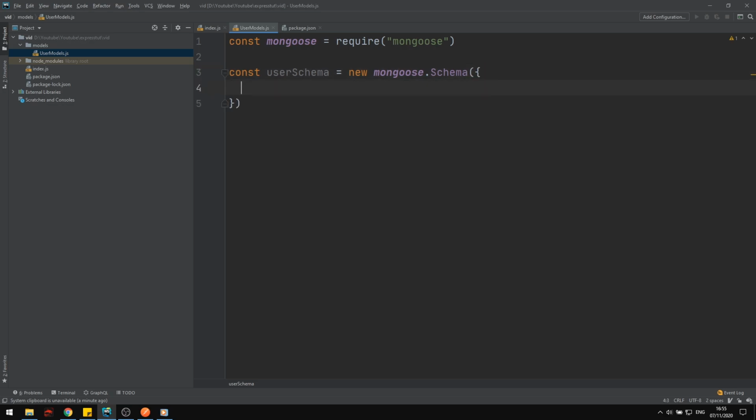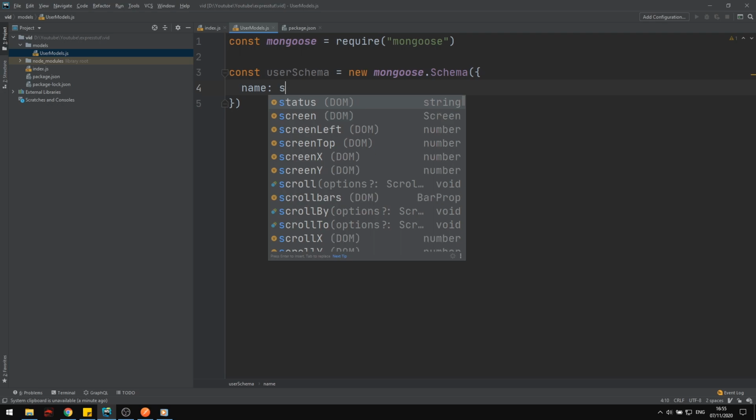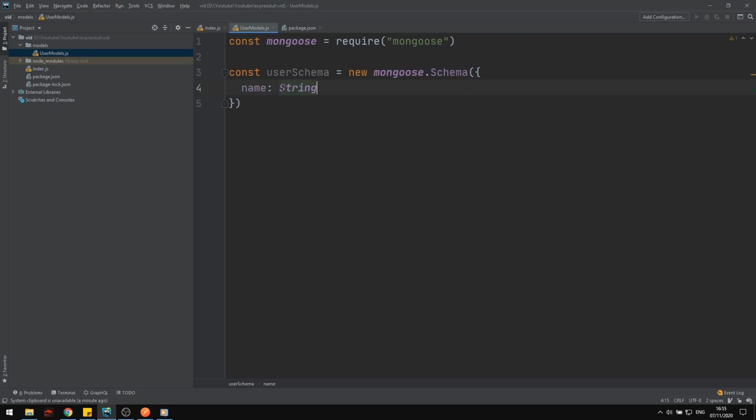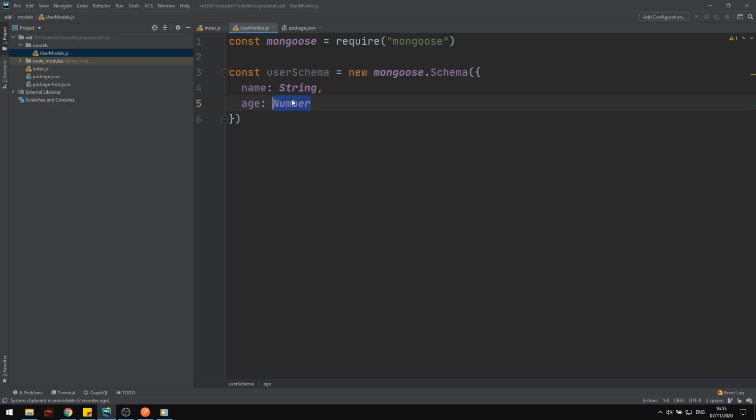So I'm going to put an object here, and this is going to be really simple. I'm just going to add a name as a string. So this expects JavaScript's built-in types. So there's just a string here. And I'm just going to say age as a number. Once again, JavaScript's built-in types. So we've said that this is a user schema, and we've just said it has a name, which is going to be a string. We haven't done any validation. And we've said age, which is just going to be a number.